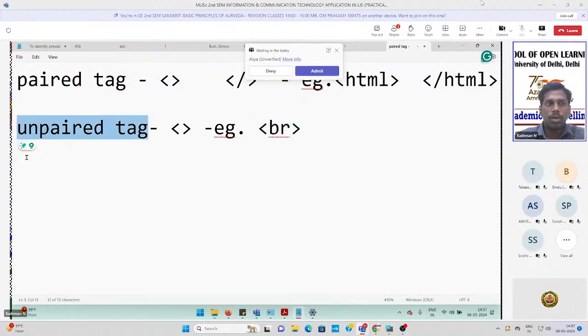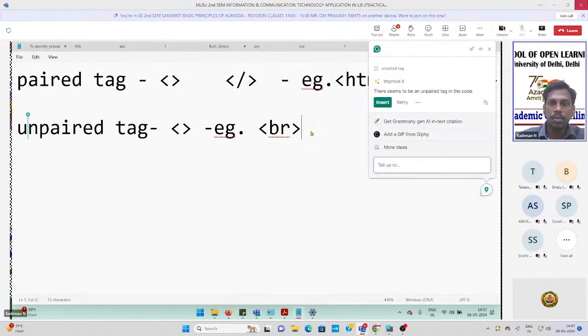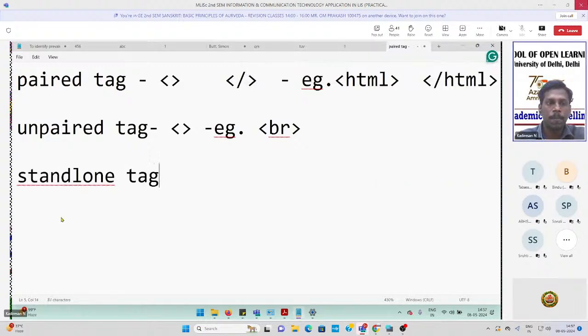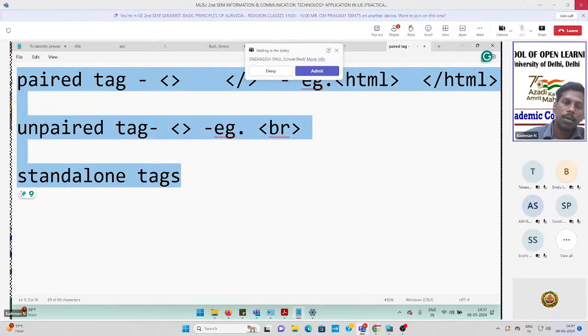Unpaired tags are also called standalone tags, which do not have a closing tag. So these are the two different types of tags: one is a paired tag and the other is an unpaired tag.